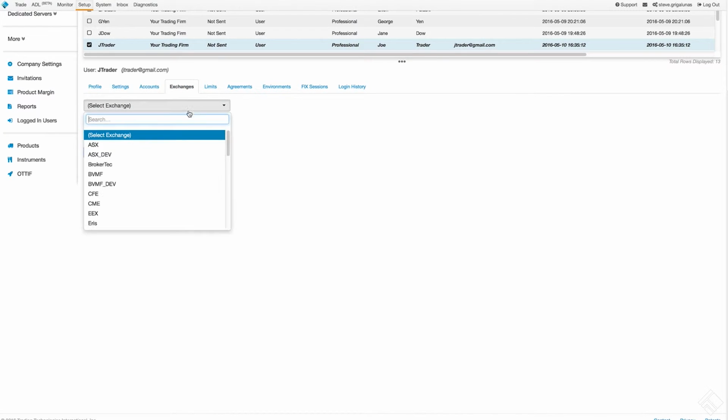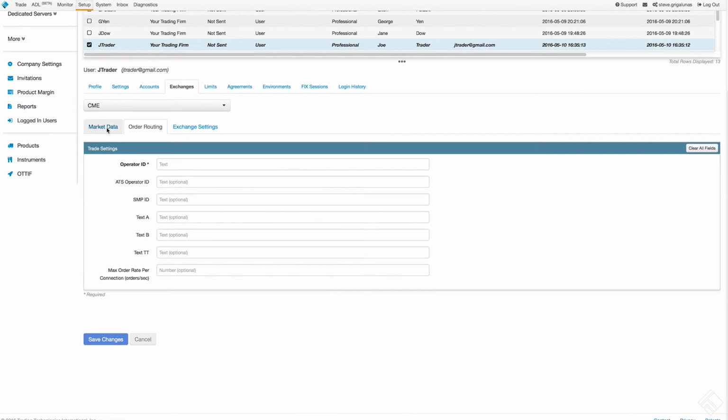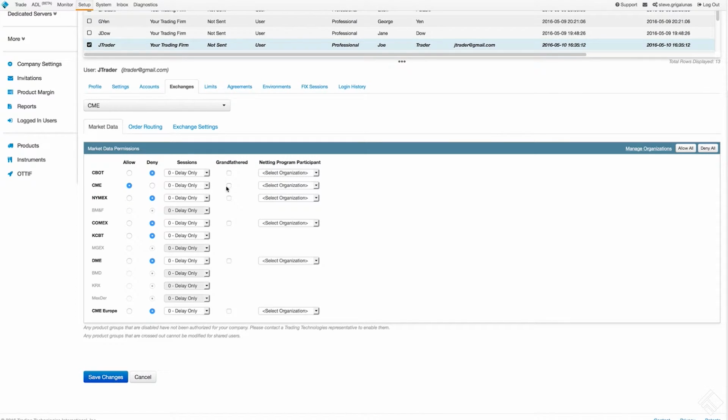We then need to apply market data access to our user. Under the Exchanges tab, we select Market Data and set CME to Allow. Sessions allows us to set how many concurrent sessions the user can be logged into. We will be billed monthly for market data for each session, so we'll start by setting this to just one. We can always add a second session later if we would like to, for example, allow simultaneous market data access for both a computer session and a mobile session.